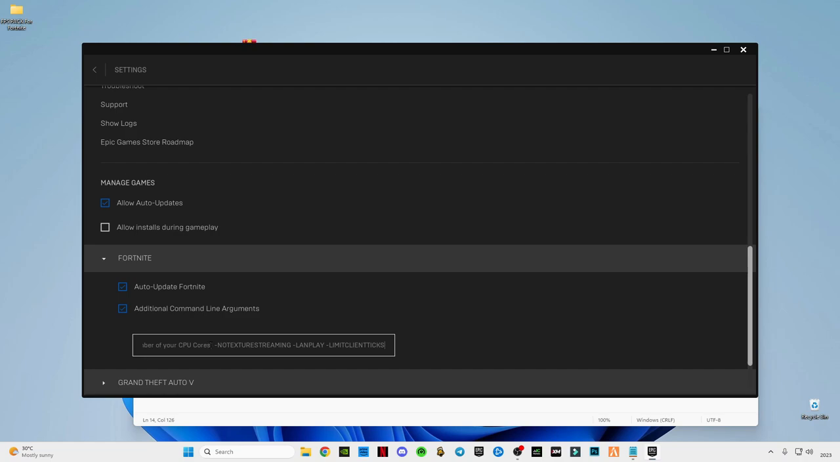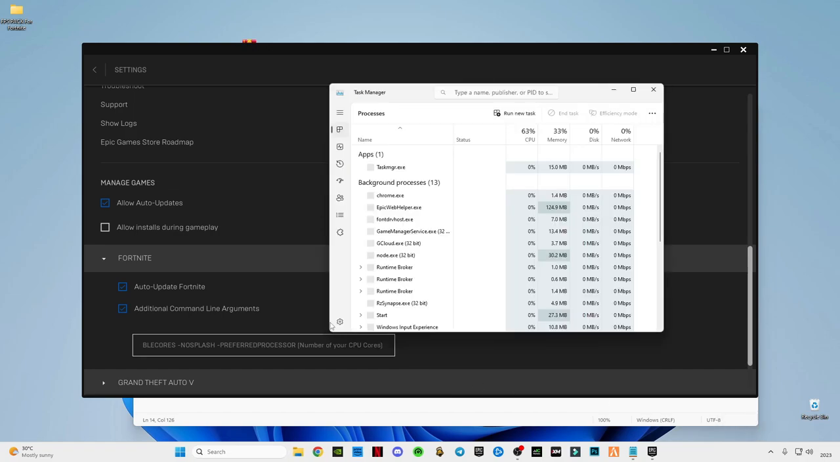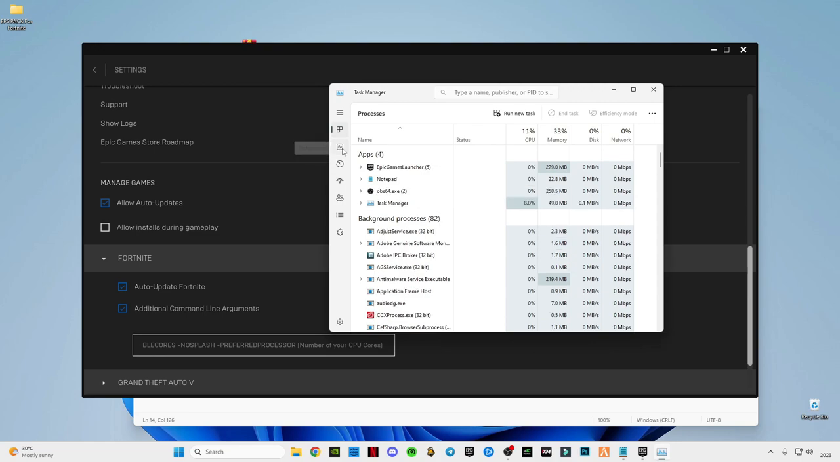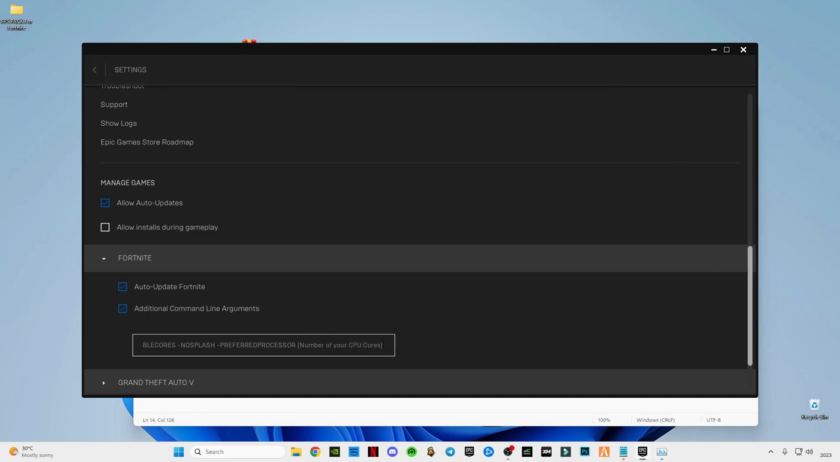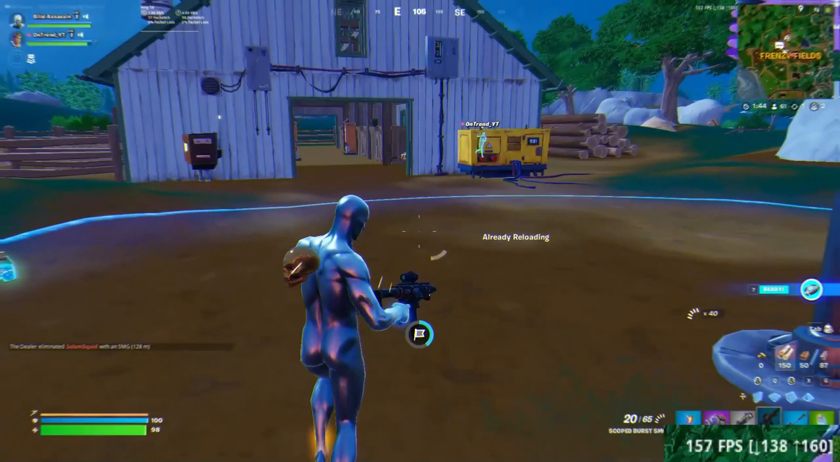So as you guys can see in this, between the brackets you will see the number of your CPU cores. So to check this, right click on your taskbar and click Task Manager, go to Performance tab, go to CPU, and you will see your system cores here. Like I have 6 cores, so I have to paste 6 in here and finish the brackets like this.